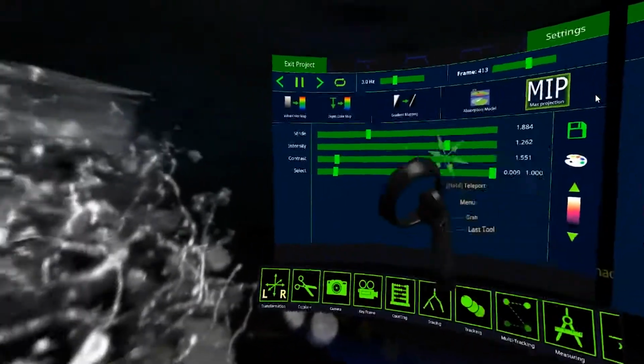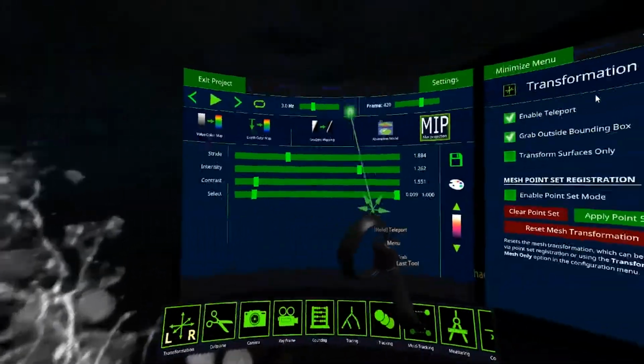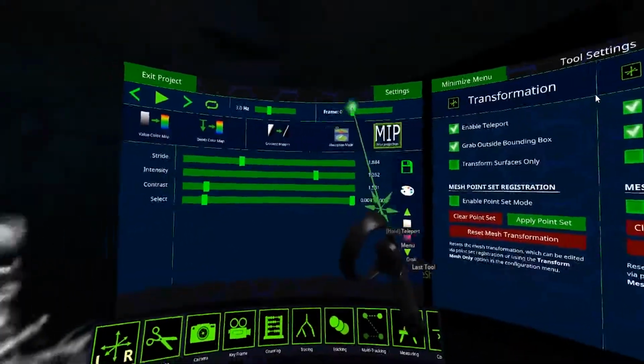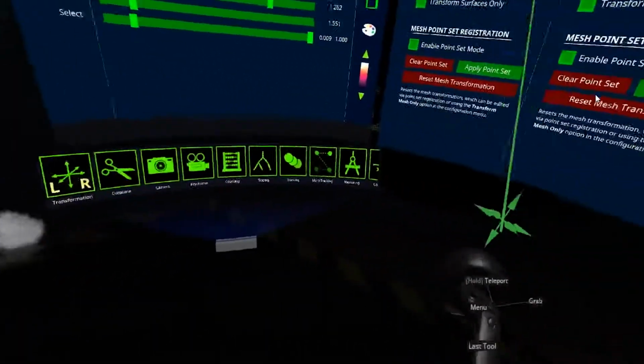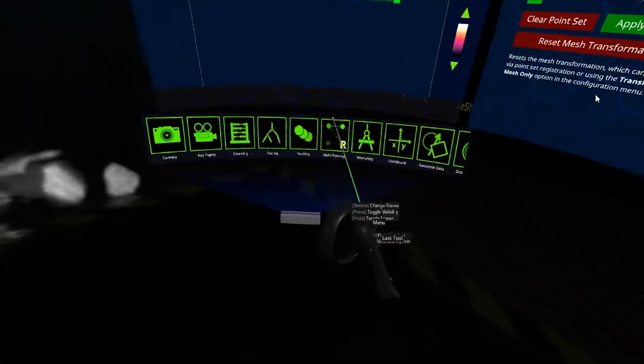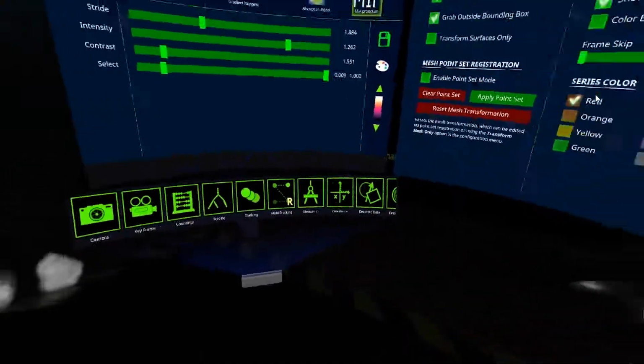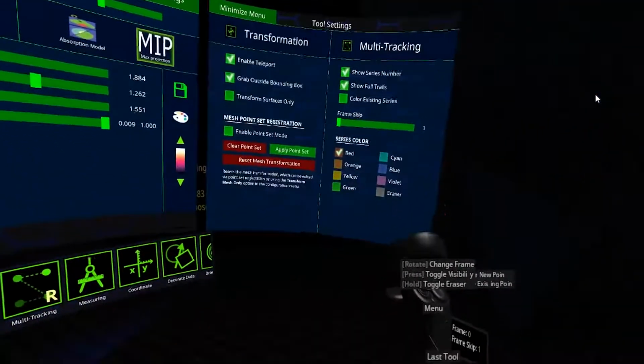There are multiple ways to multi-track. For the first one, let's pause the data and set it back to the first frame, so we're at the very beginning of our data. Select the multi-tracking tool, which is represented by dotted lines and points in the toolbar, and then pick a color to make your track with.